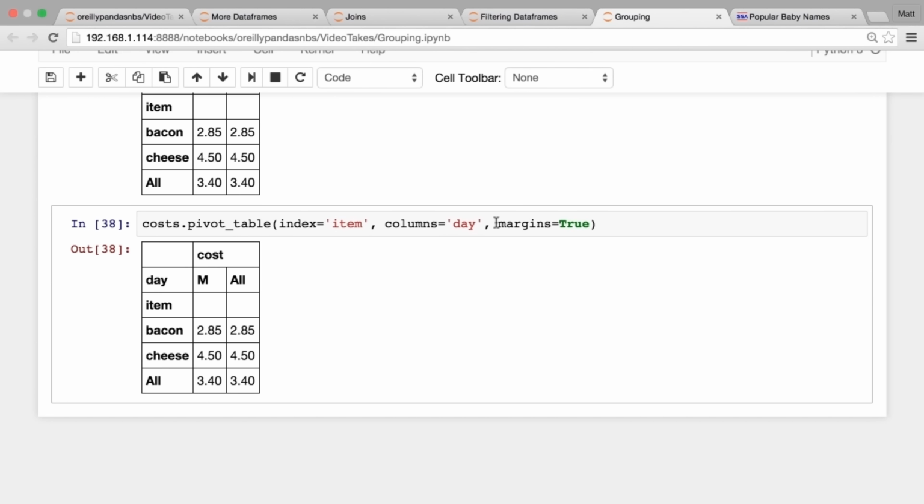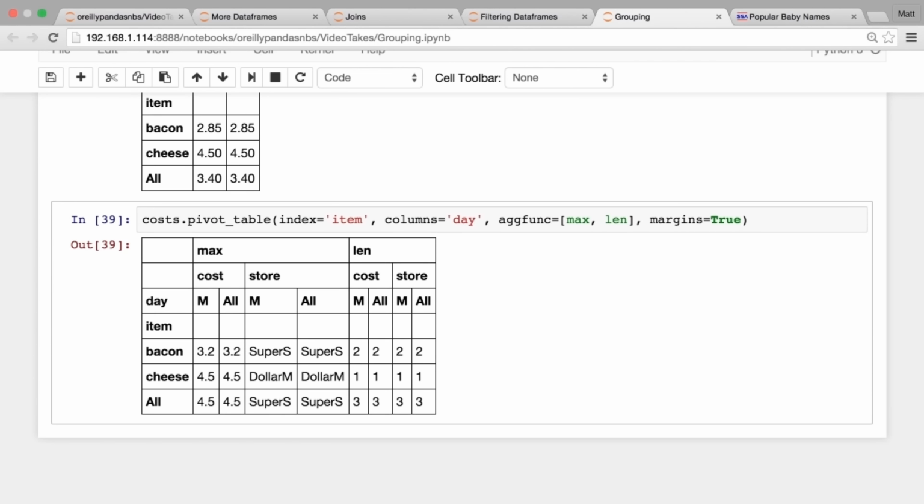Let's put in a summary column here with aggfunc for max and len. You can see for each column that it's aggregating, it's going to put in an All column to summarize that, and it has an All row at the bottom to summarize the results of everything. This is a brief introduction to creating pivot tables in Pandas.